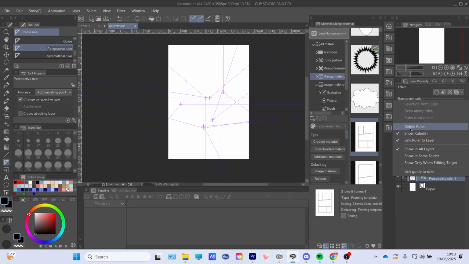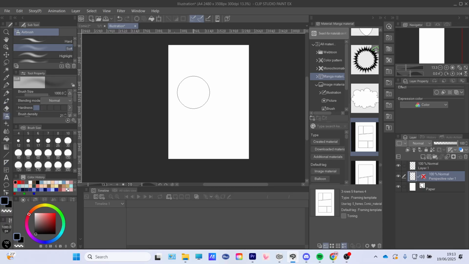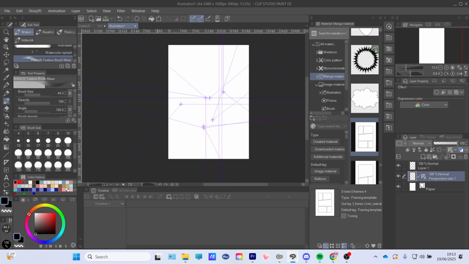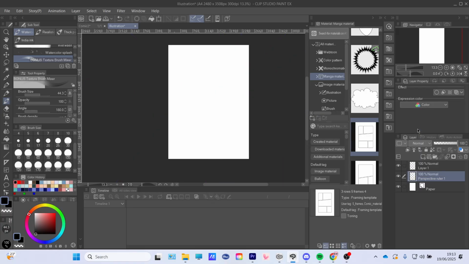Or if you don't want to delete it and you just want it to disappear, just click show ruler and it's gonna disappear. You can also use B. Apparently that doesn't work for me because my B is for brushes, but you can also show this and they're gonna come back. So this way you're not deleting them, you're just hiding them. But you can also delete the ruler, and it's not gonna delete your layer, but it's gonna delete the ruler. So that is a neat way to get rid of your rulers like this.